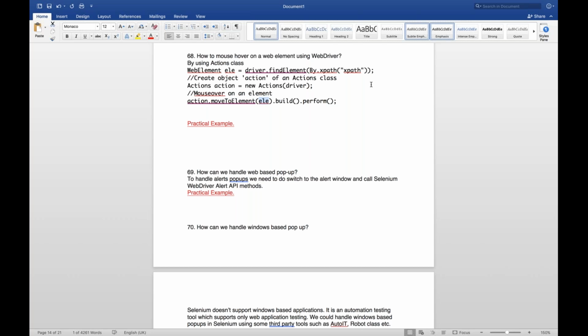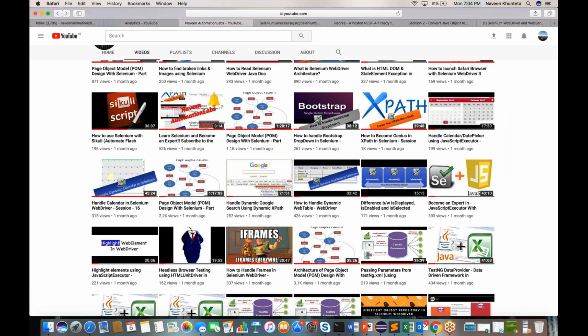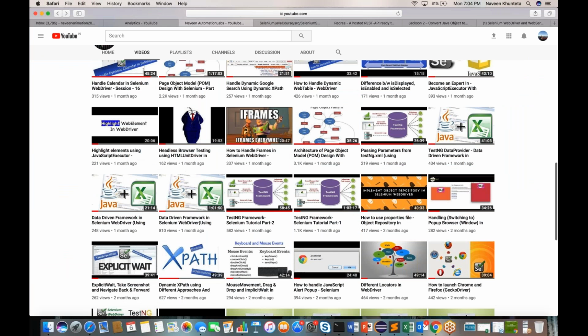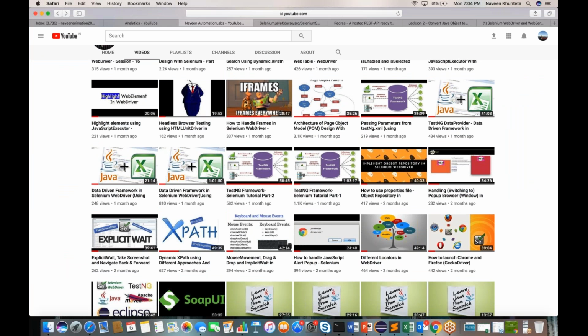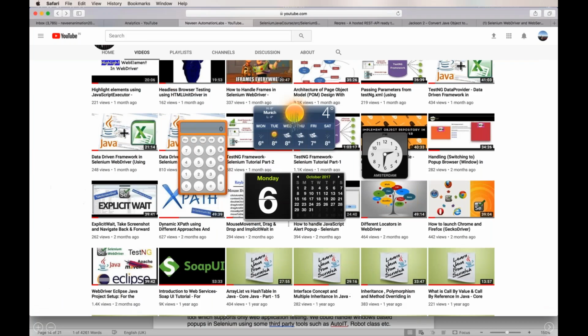Remember the spicejet.com example we covered. That particular topic I have already covered, guys, how to do the mouse movement and everything. See here, mouse movement and drag and drop, both the things by using Actions class, in this particular video I have already covered, so please go through it.